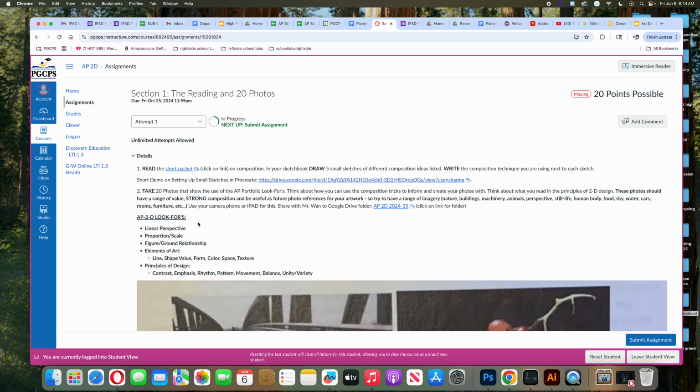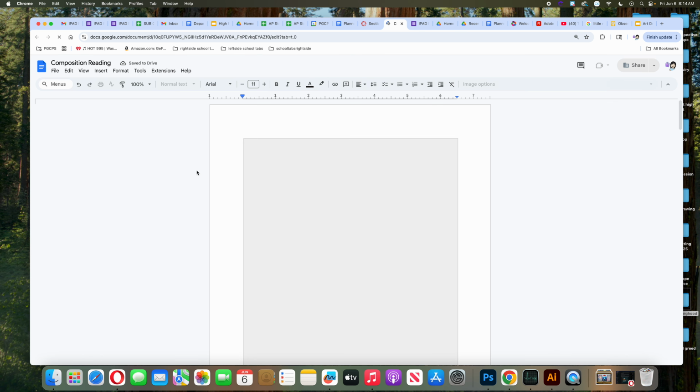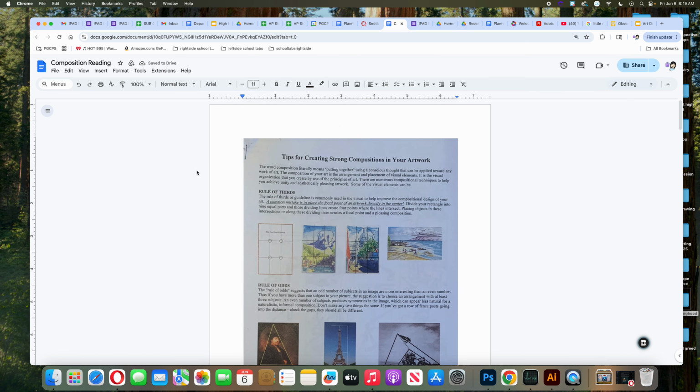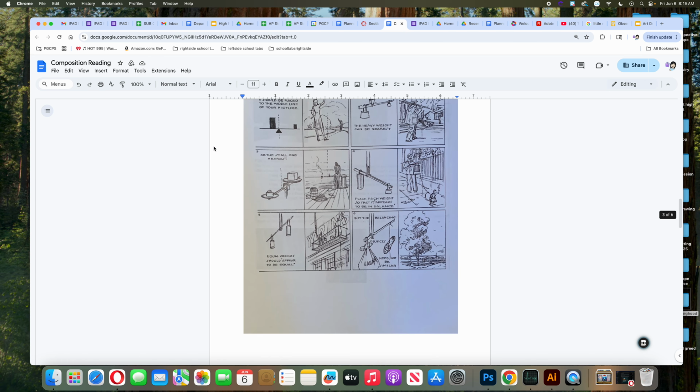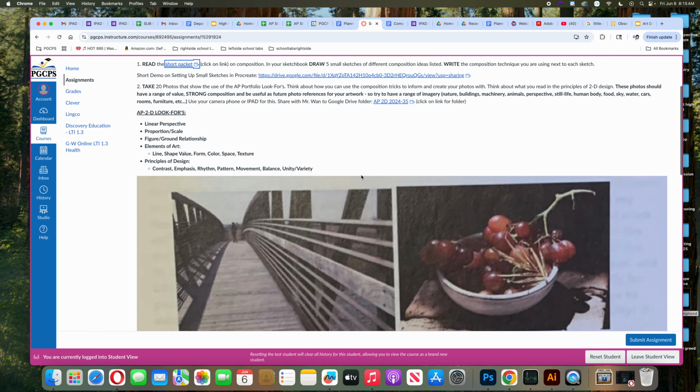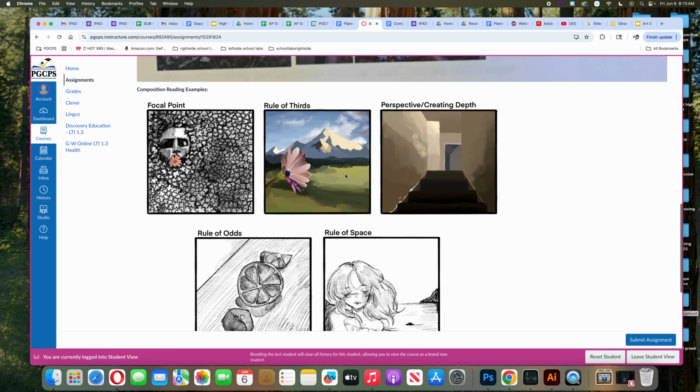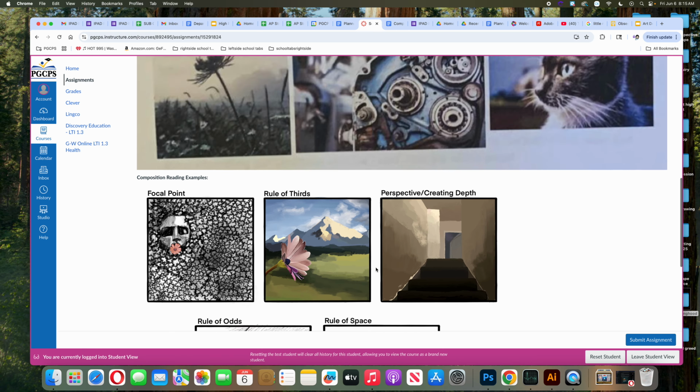But let me just go over this. Just go by each section, do the work. This one's pretty straightforward. You'll do some sketches with composition. You'll read this information about different compositions like rule of thirds, rule of odds, rule of space. So look through this and you can do little drawings. There are a couple of drawings down here to work on little thumbnail composition sketches.